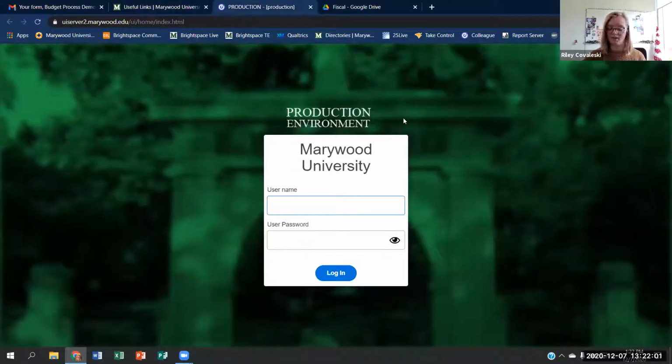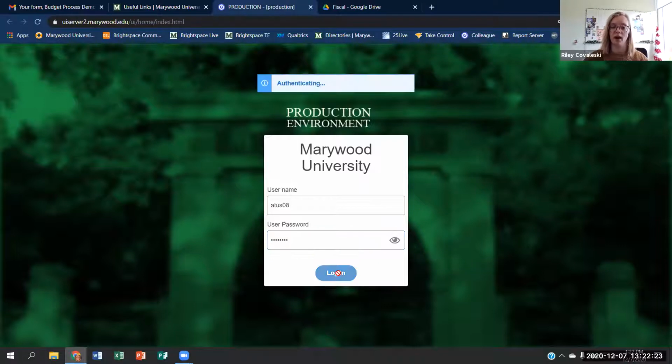But all that being said, for Colleague, you just have to sign in with your Marywood U credentials, and that would just be the same as your PC credentials. So for me, that's ATUS08, though if you are more recent and more new to Marywood, it's probably just the first part of your email. So then you type in your password and click login.